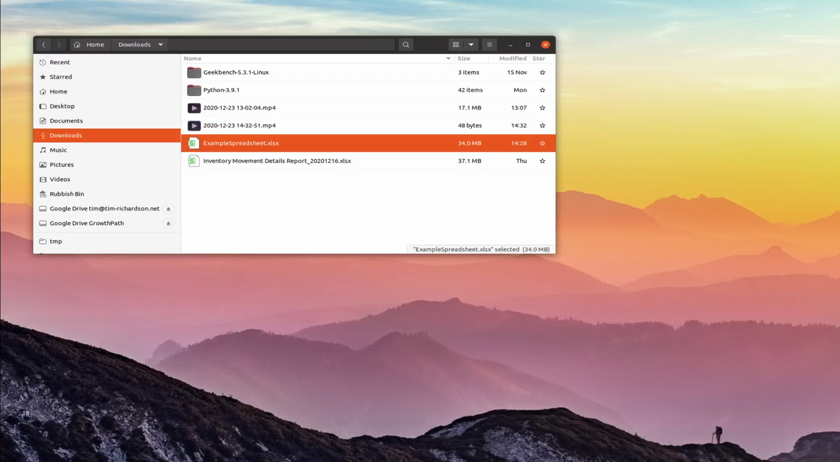So I'm going to do a quick comparison of three of the spreadsheet tools that we can use in Linux. I'm using Ubuntu 20.10. This is a desktop PC with an AMD 5800X and 64 gig of RAM. The spreadsheet I've opened in the three applications I'm going to look at, so it's all cached.